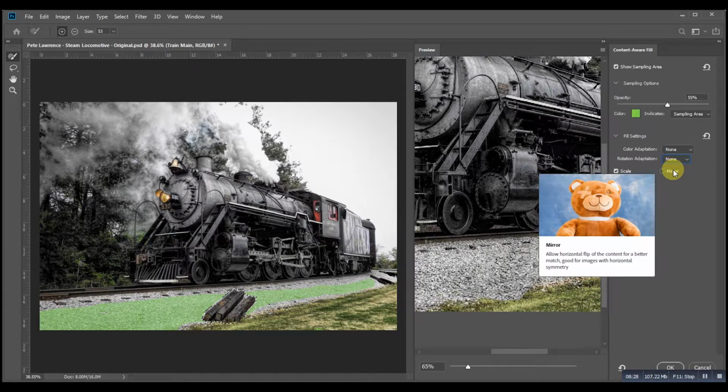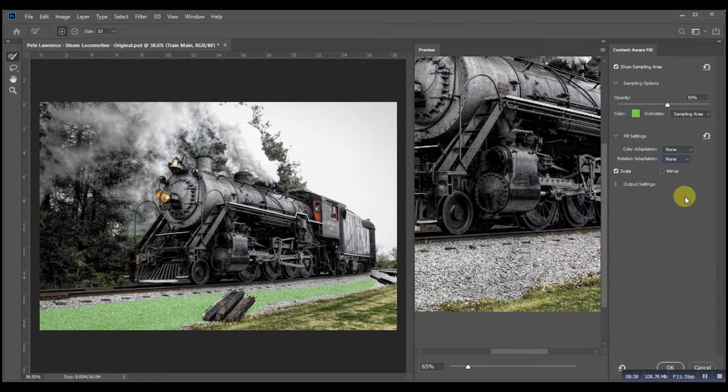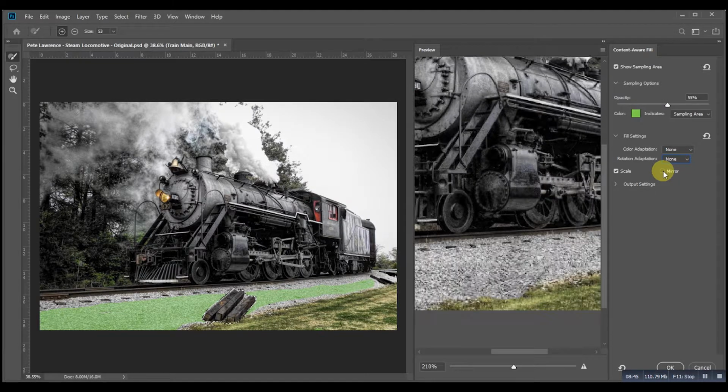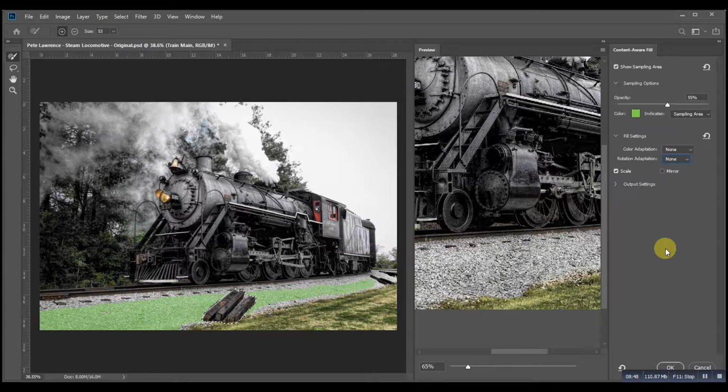The last setting is mirror. It allows horizontal flip of the content for a better match. It's good for images with horizontal symmetry. Well, we really don't have horizontal symmetry in this image, but we'll click it anyway just to see what it does. And there's after and before. I like the before, so I think we'll leave it at that.